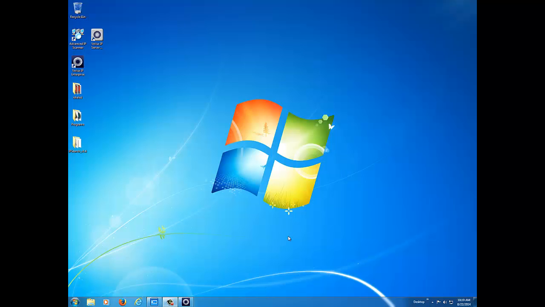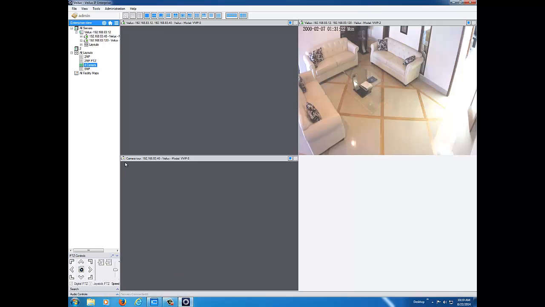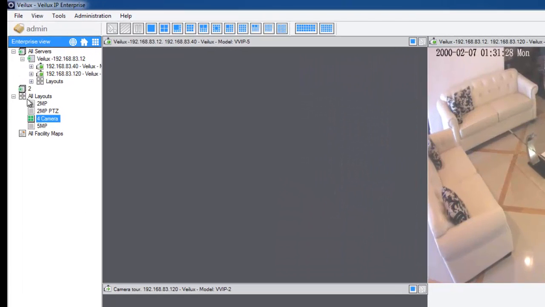Web interface. First, you want to go back to the IP software, and you need to make sure that you have some layouts programmed. Under the tree, it's all layouts, and if it's gray like this, there's no cameras assigned to it. This one is green, we have cameras assigned to it. What you do is you'll click on layouts, pick the layout that you want.